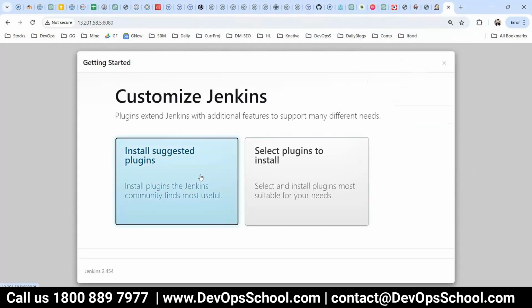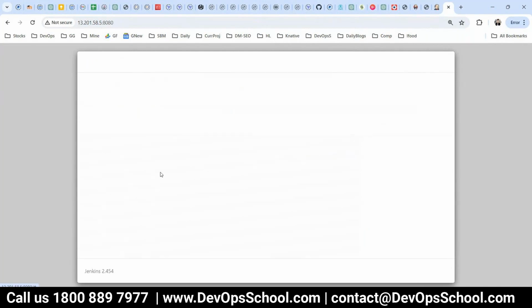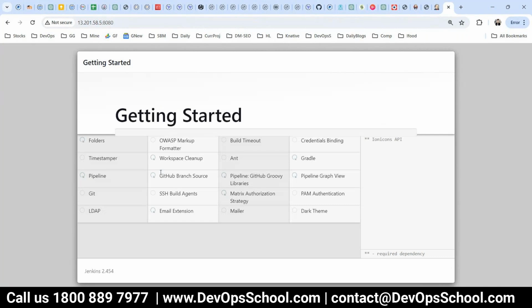Now install suggested plugins, or select plugins to install. I just said everything in Jenkins is powered by plugins. So I'll go for the suggested plugins because it is consuming too much time. Because we have 1900 plus plugins, it will take some time to do that. Okay, so it will take a few seconds to install the plugins.